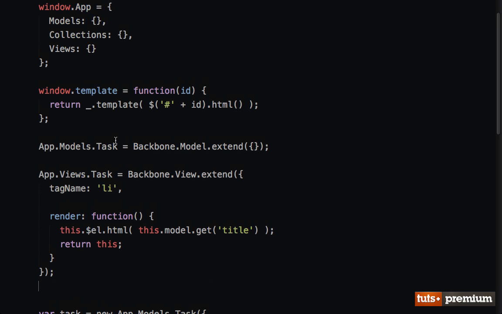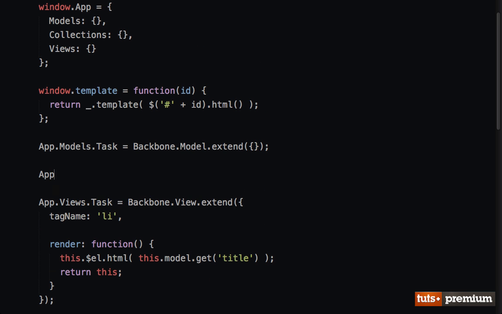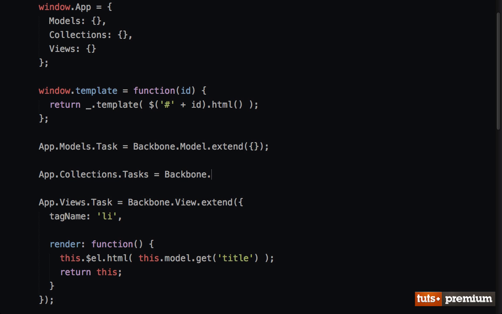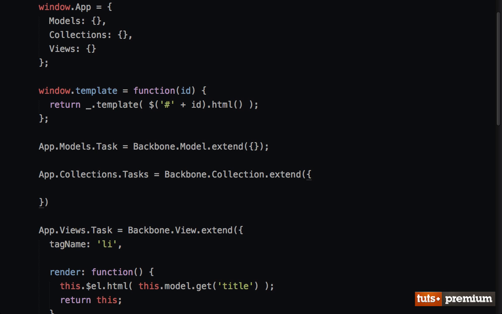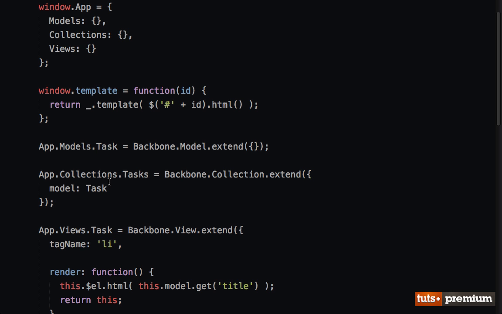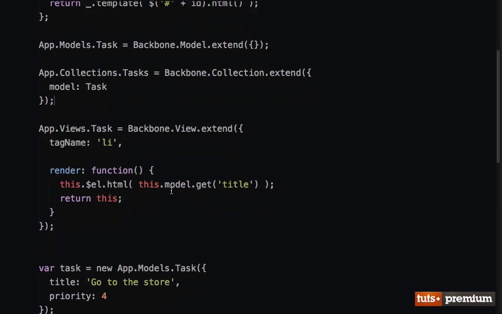We'll place this at the top. We have our model. Now we will do collections.tasks equals Backbone.Collection.extend. I'm going to pass in the associated model. So the type of model that will be within this collection container will be of type task. And that's all we need to do for that one.